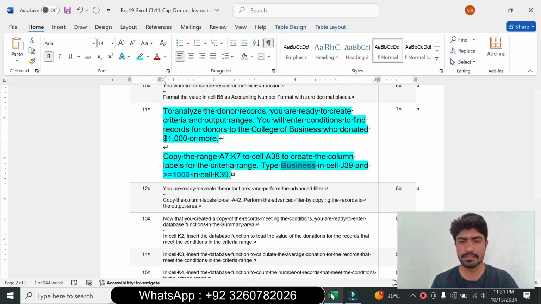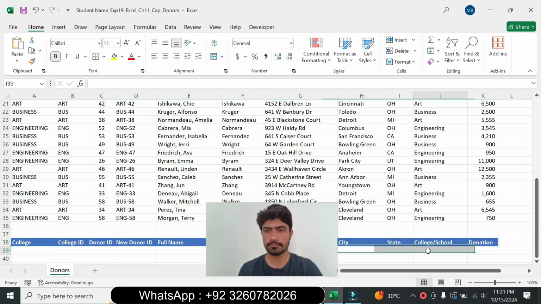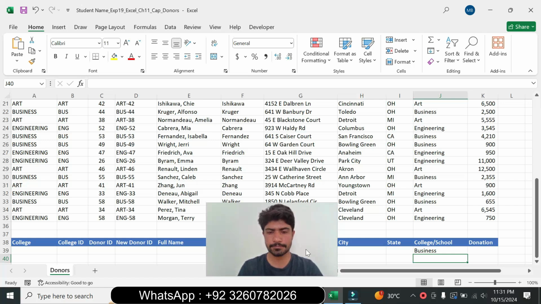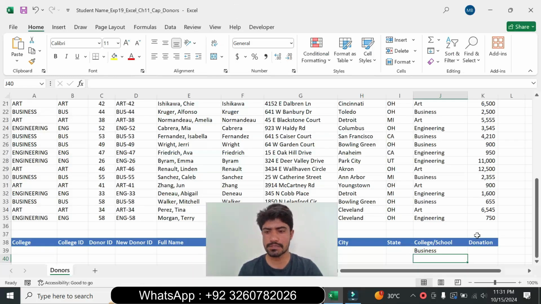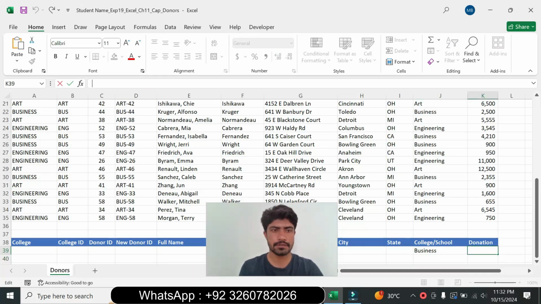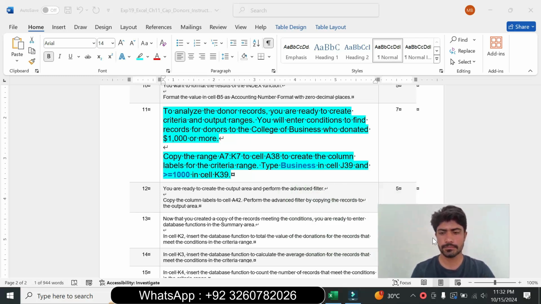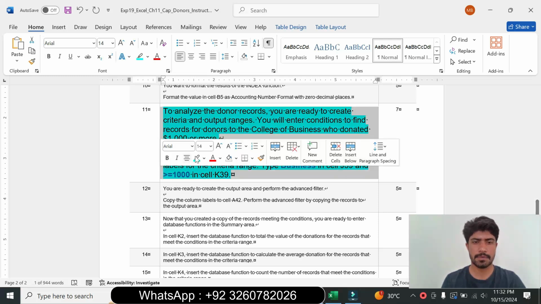Copy Business in J39, press enter. In cell J39, greater than or equal to 1000 in K39. Copy the value and go to the cell K39, press paste the value. Step number 11 is complete.